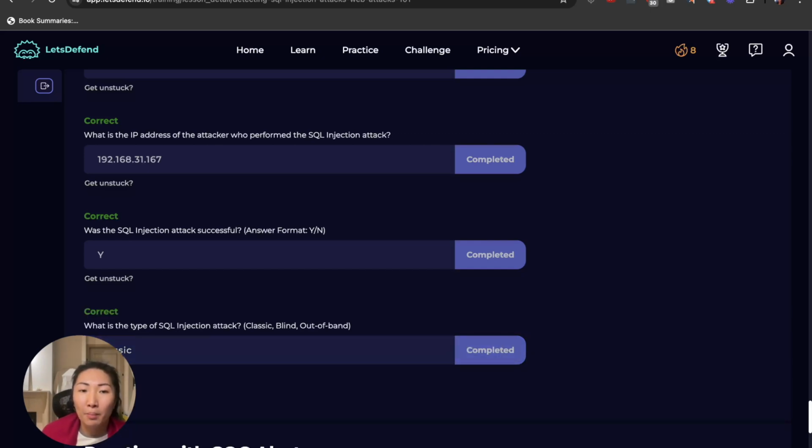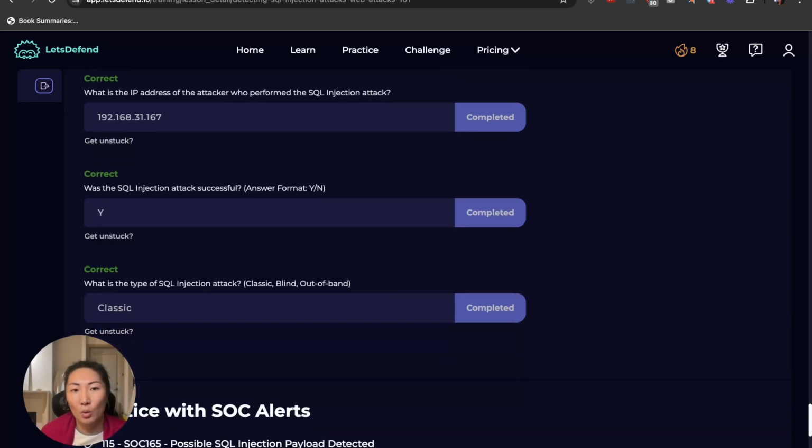It wouldn't be blind because it's getting a response back. That's how the attacker is able to keep injecting different things to see what happens. And it's also not out of band, because out of band means the response is coming back in a different format. So that's why I'm assuming it is classic. And I was right. Okay, cool.